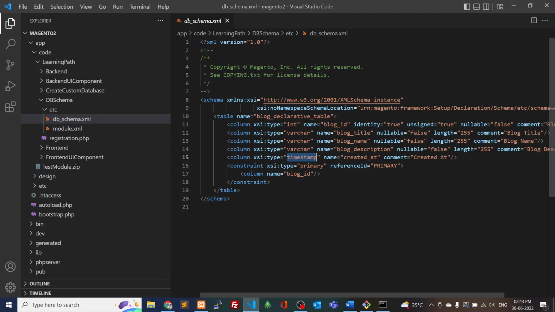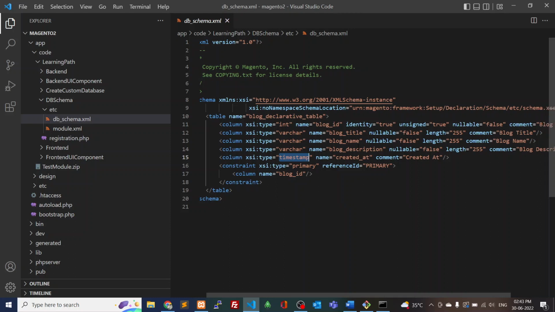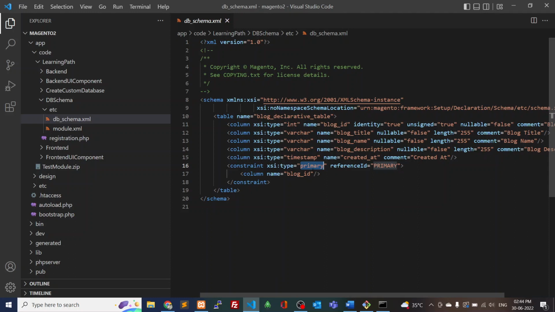Right now I have created a table for blog. The primary key is blog_id, and the title, name, and description are part of the table. The blog_id is primary, so we have to define it. I have created the constraint attribute, and inside that I make blog_id with type primary. Then while running the setup command, it easily knows which one is the primary key.